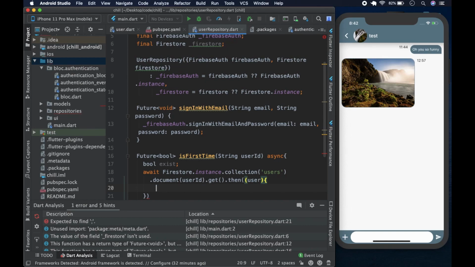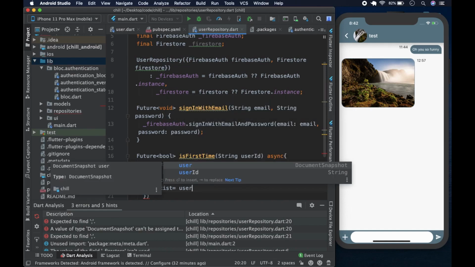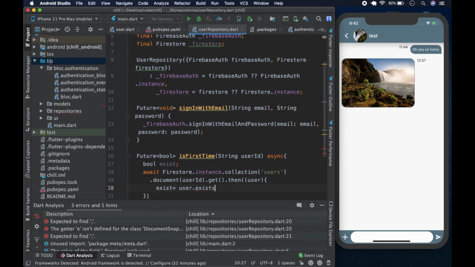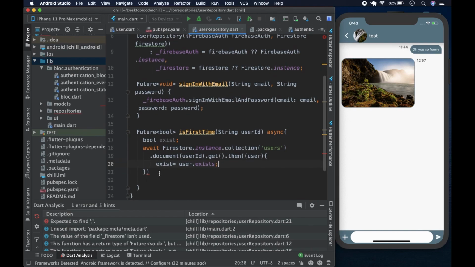Dot get is going to return the user, and we're going to set exists equals user.exists, a boolean from the get. So dot get is going to check if a user exists, and then it's going to put in exists either true or false, depending on whether the person is actually extant, whether they exist. And we are then going to return the exist, true or false.